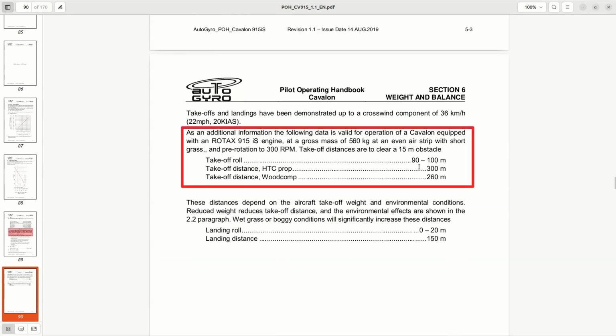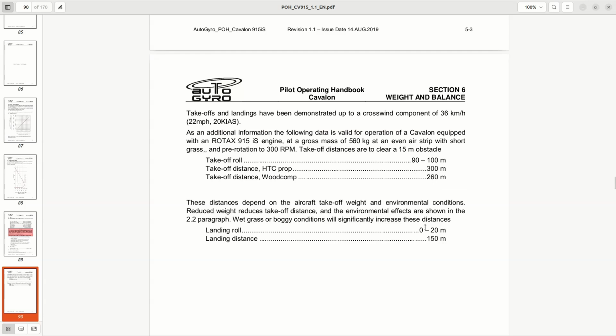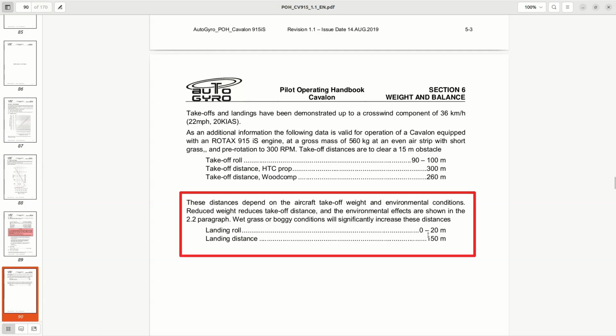What's my takeoff roll going to be? What's my takeoff distance over an obstacle, 15-meter obstacle, which is essentially a 50-foot obstacle. And it's 90 to 100 meters. And then the whole takeoff distance is either 300 or 260, depending on my prop. And then I have my landing roll, 0 to 20 meters, landing distance, 150 meters.